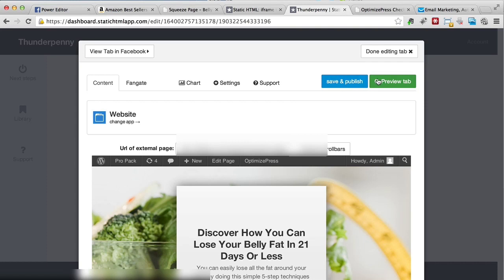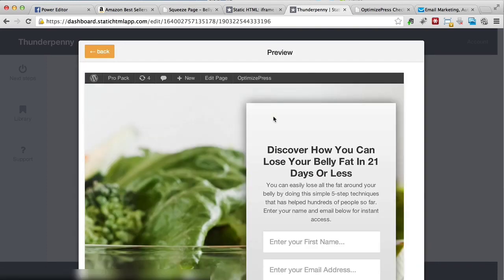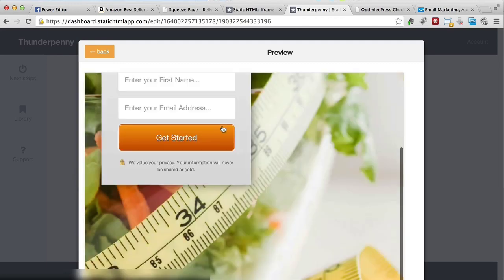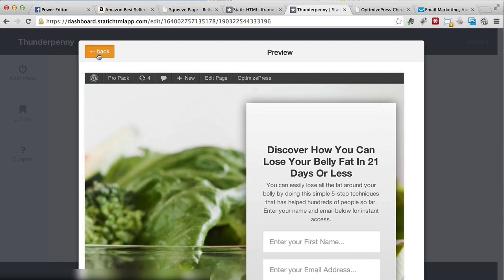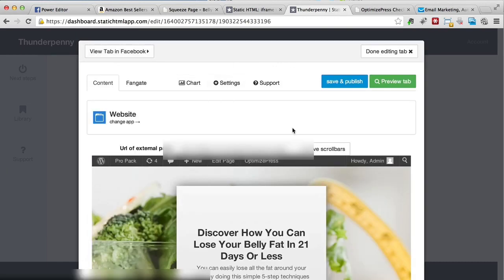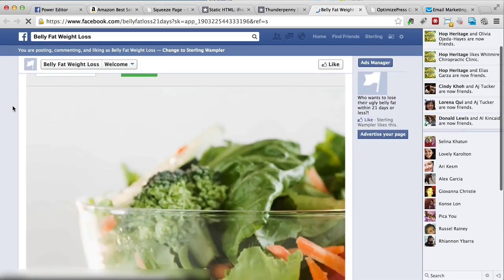But first, we can actually preview the tab, which is pretty much what we've already done. But preview it one more time. Okay, looks a little big. Let's go back and publish it. Let's see if maybe we need to make some changes to make it look a little better. Okay, so it's published and we can view it in Facebook. Let's see what this looks like.